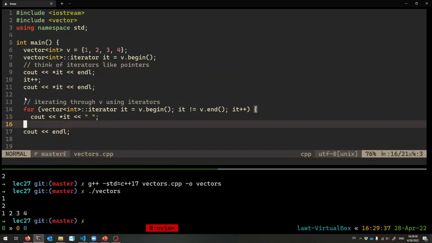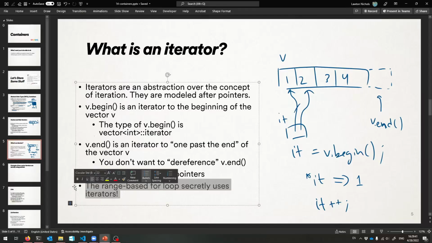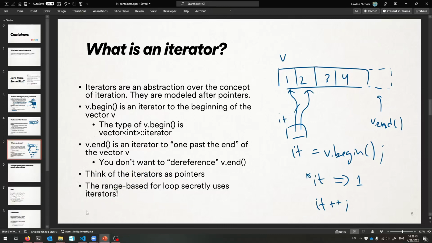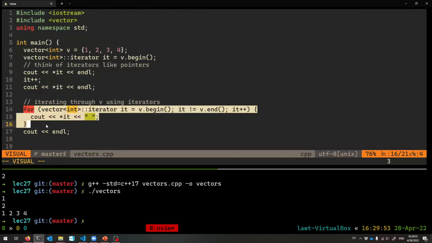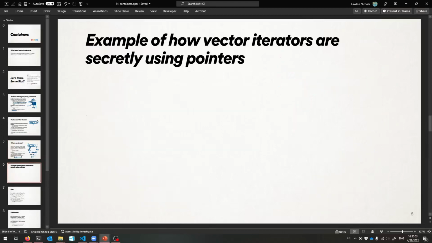And so this is a very generic, nice thing to have. And secretly, that range-based for loop that I showed you before, the whole for int I in v with that colon, is secretly being translated into this loop using iterators. Isn't that cool? So that is food for thought. All right. So let me show you secretly how iterators are working for vectors at least.